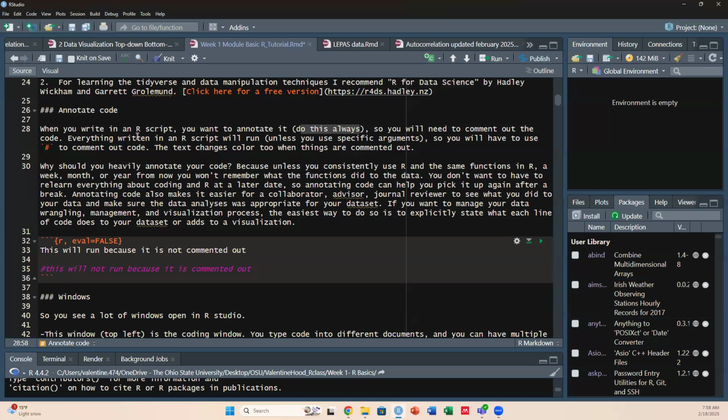Everything written in that R script will run because it is read as code by the computer, unless you use specific arguments or comment out the code using that pound sign. Your text changes color too when things are commented out, so it's really easy to distinguish your code from your comments.